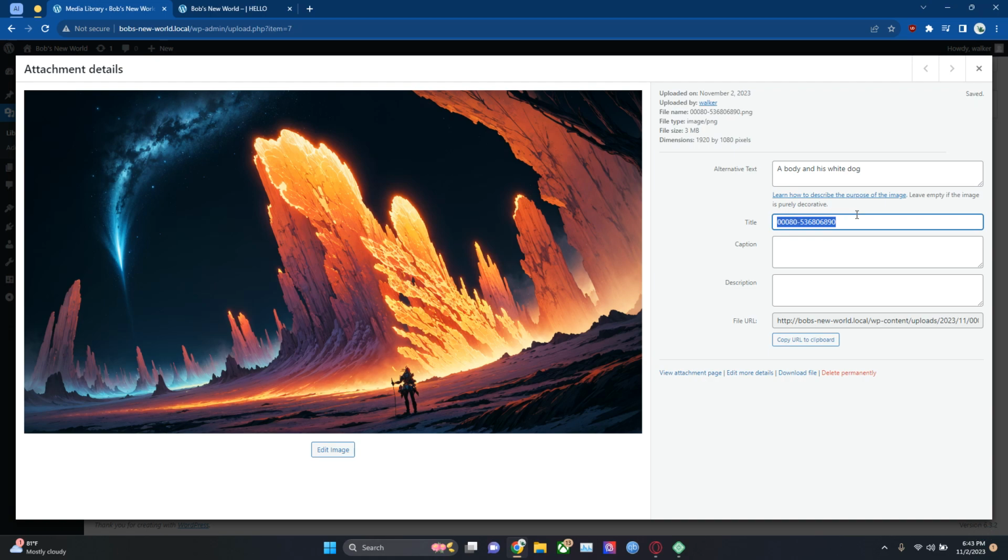I'll give it a title, a different title. For example, Boy Dog 1. Right? Just something so that when we're searching for something, we can find it quite quickly. We can give it a caption. Basically, a caption is what's going to appear at the bottom of the image or the side of the image if it is used. A description, which is definitely good to have. And then you'll see at the bottom we can view attachments, edit more details, and file download, file delete. That is basically the makeup of images.